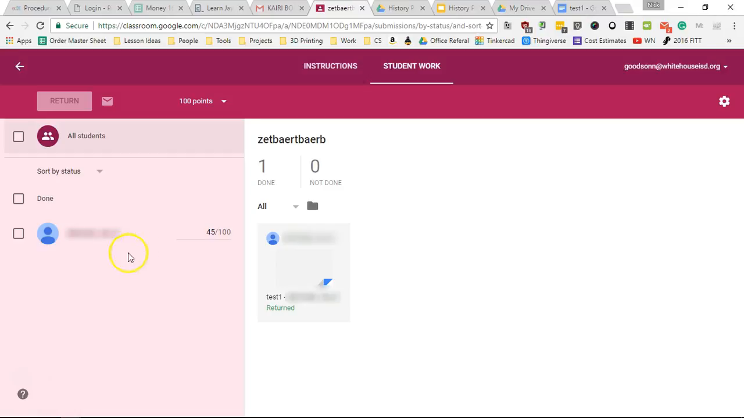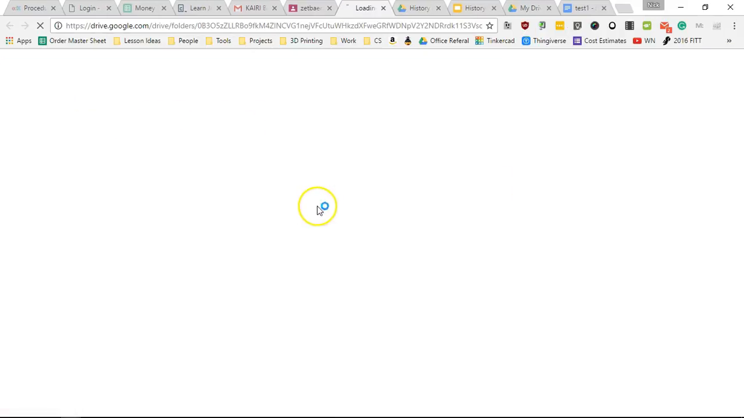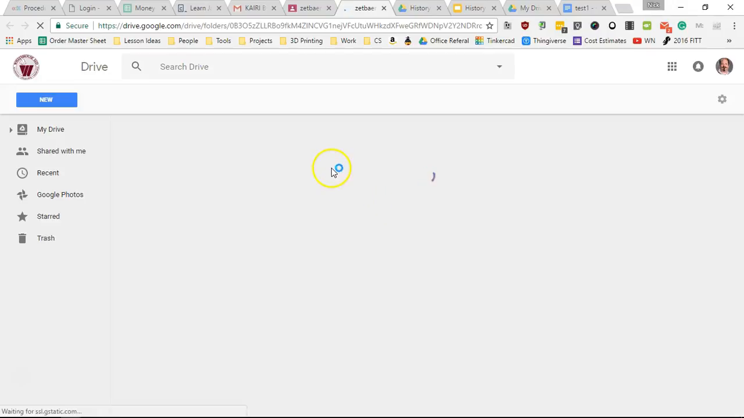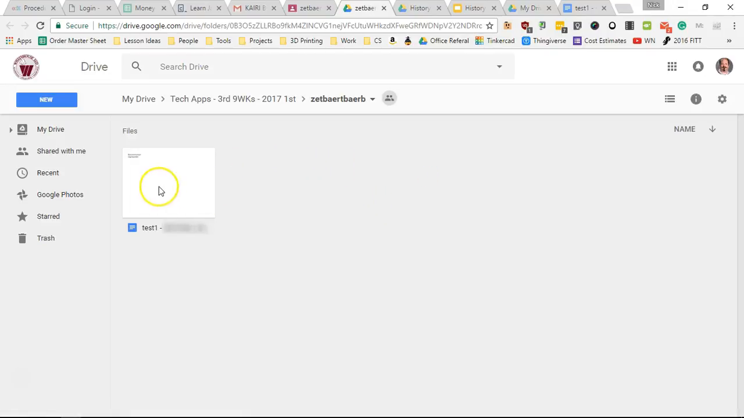So I've got this graded, it has been returned, and there's some other things you can do. You can show just the people that are done, show all, or show people that are not done. Up here I can sort my list of students by last name, first name, or status. So people that are done would be at the top, people that are not done would be at the bottom. If I wanted to see everybody's assignments, there's a little folder icon that you can click right here, and if you click that, it'll actually open up the Google Drive folder in your Google Drive that has every student's copy of their assignment here.